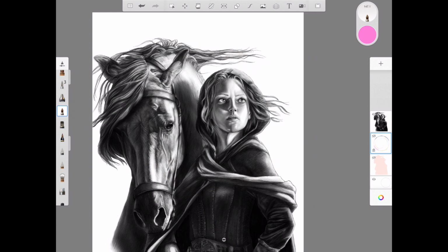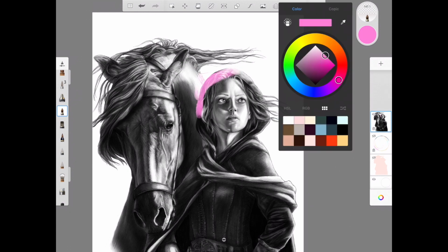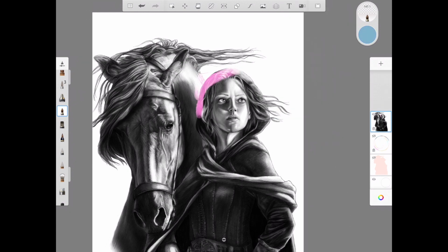Let's alpha lock that, and let's just go right in here. If I lighten this up a bit, see, it is only drawing where there is the image. But this is also changing that layer. So you've got to remember that.